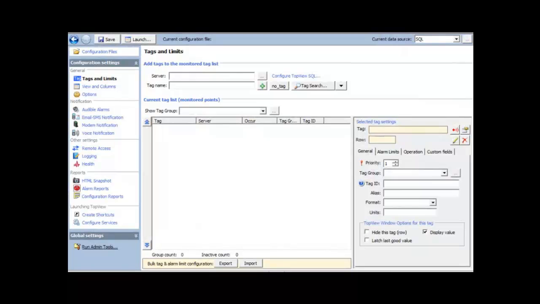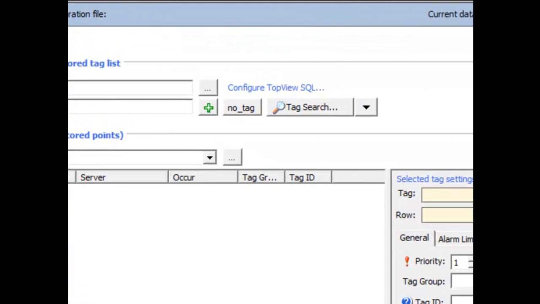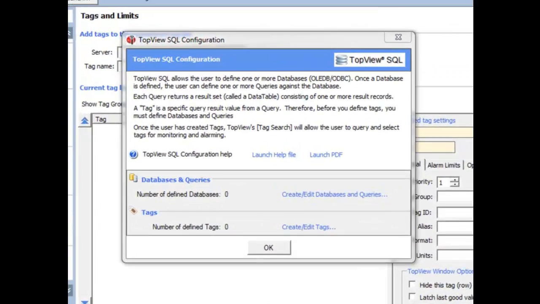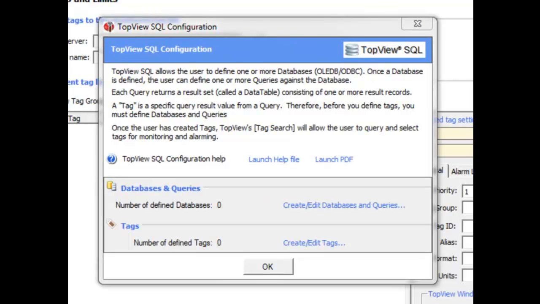TopView SQL contains a set of configuration screens that can be used to create the databases, queries, and tags that can be monitored by TopView SQL. The TopView Configurators Tags and Limits screen allows you to start the TopView SQL configuration. The main TopView SQL configuration screen displays the current number of databases and tags. It allows the user to configure the databases, queries, and tags. It also allows the user to launch detailed help and examples for TopView SQL configuration.